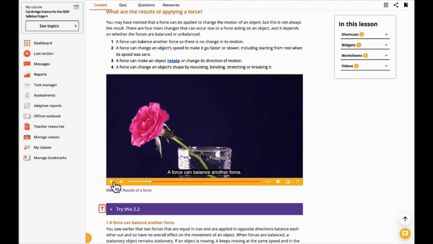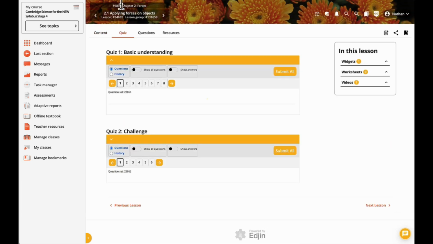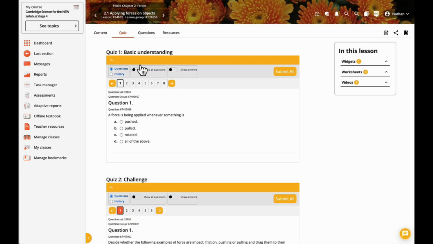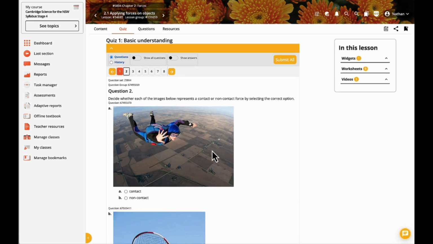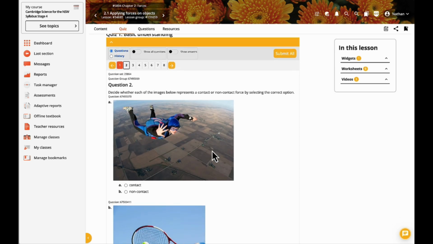We then go up to the menu bar at the top to access auto-marked quizzes, including multiple choice and short answer questions. These questions are for the students to complete and submit to their teacher for instant feedback and reports, and can be attempted independently or assigned specifically by their teacher.